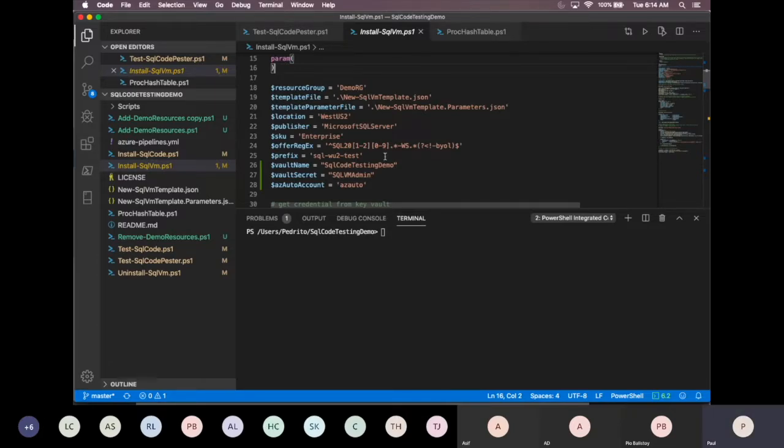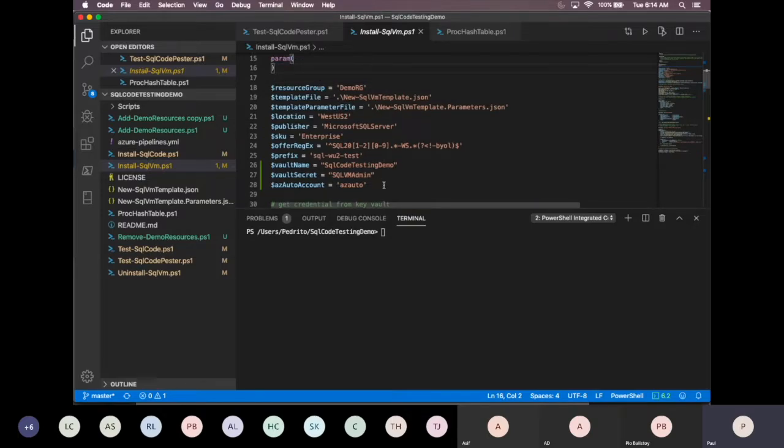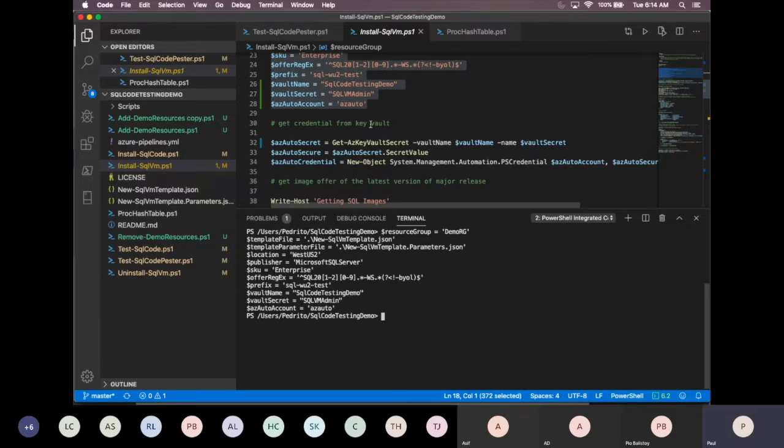Here I'll just give you a quick demo of how to run it if you run it on your PC. I already have some parameters set to run it. So I'm initializing my parameters. What I'm doing right now is getting a credential. I use a vault from Azure also, and this is a PowerShell command to get the password from the vault.